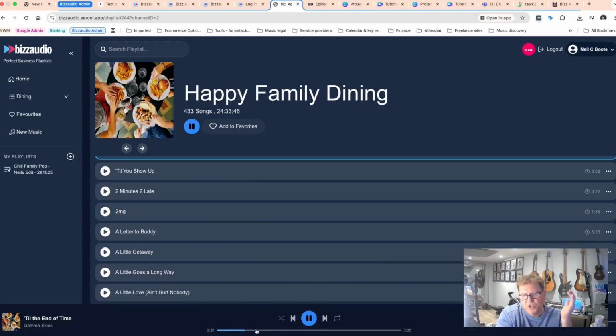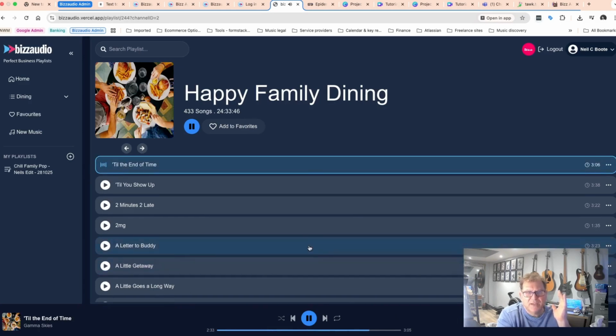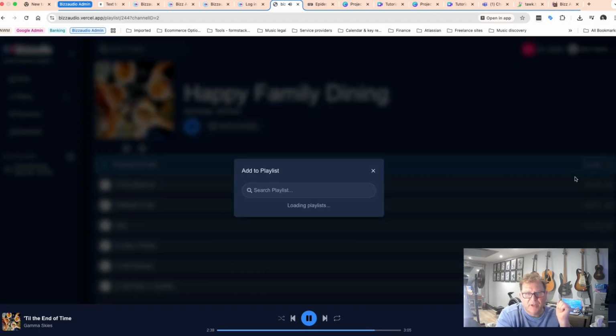And by the way, you can scroll along here with the cursor. You can do the same with your finger on tablet and mobile, so you can get an idea of the track fairly quickly. And I think, oh, actually that is happy, but it's also quite chill. I'm going to add that to my playlist. Go back to the 3-track menu, add to playlist.